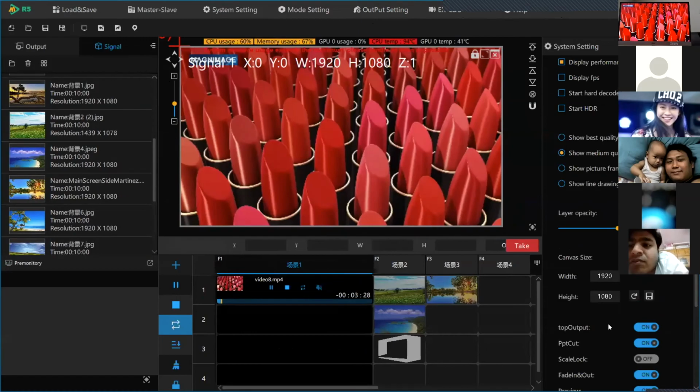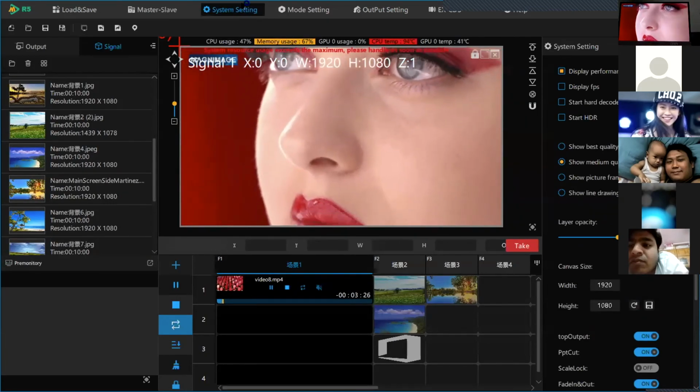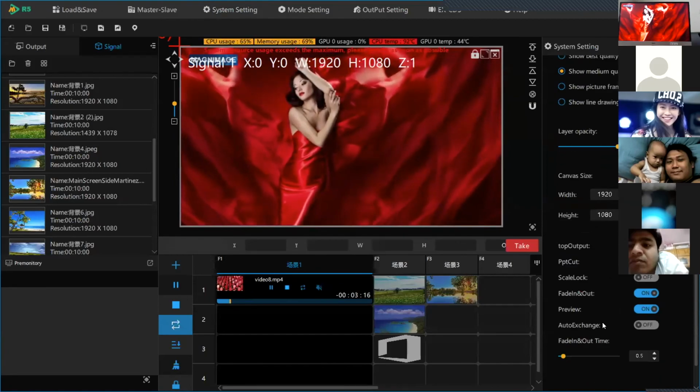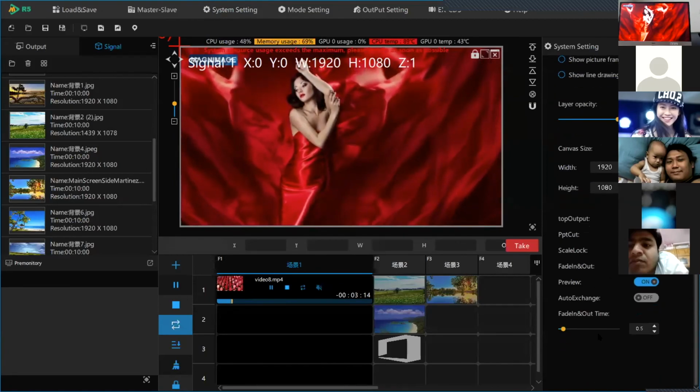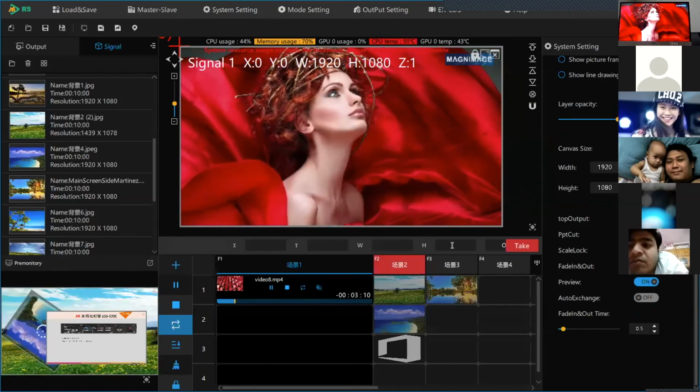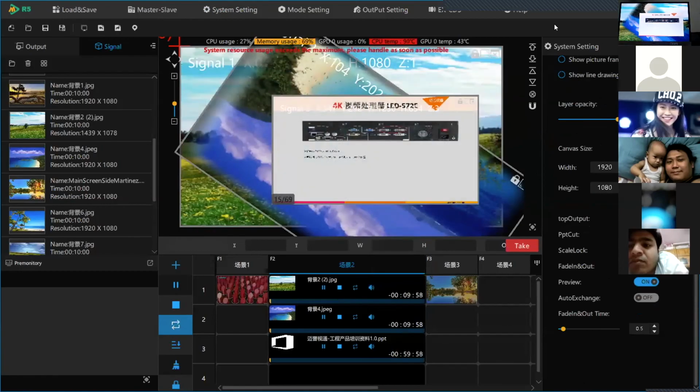And we can also change the fade in and fade out time.